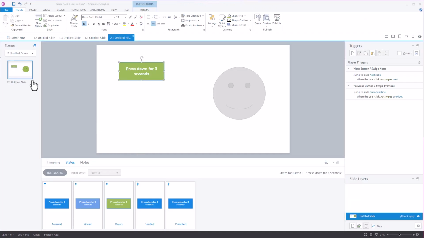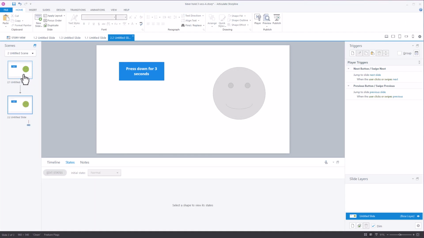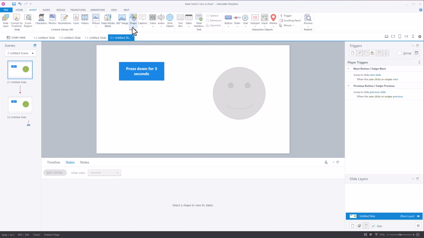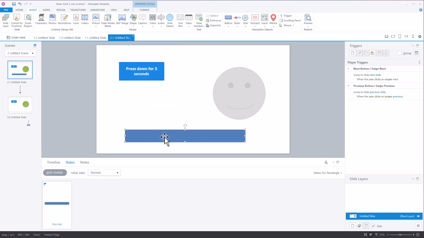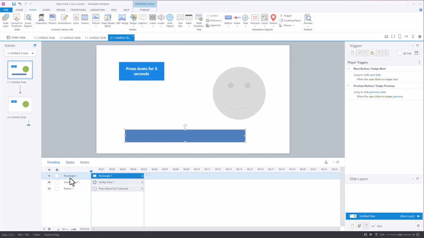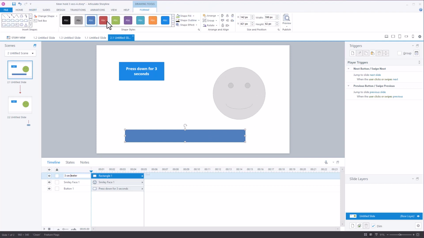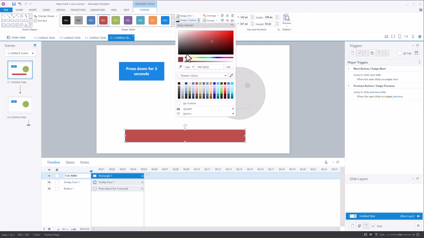So we don't have to rebuild this, I'm just going to duplicate this slide. So the first thing we're going to build here is the one with the wipe animation. So I'm going to insert an object. We're just going to insert a shape. And we're going to call this our meter, or you could call it 3 second meter if you want to do that. 3 second meter. And I'm going to make that red here. I'm going to turn off the outline.